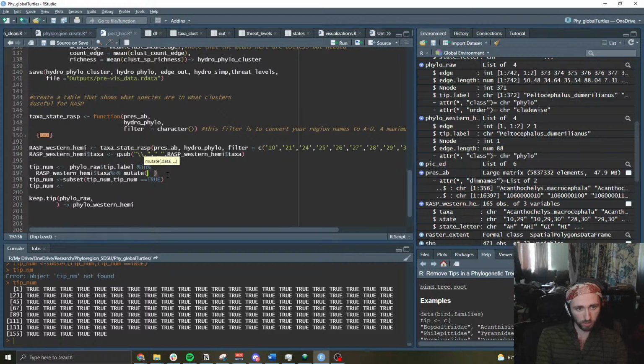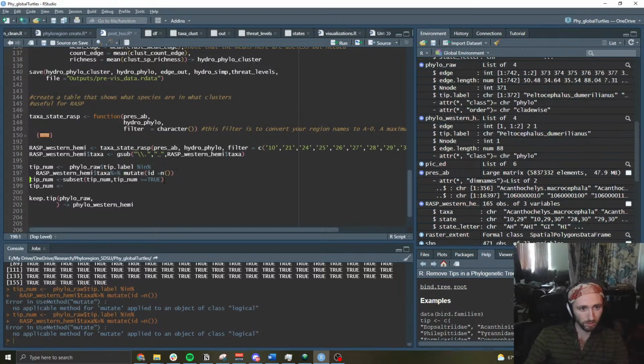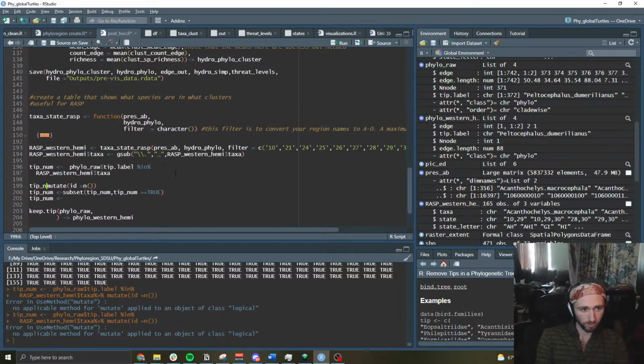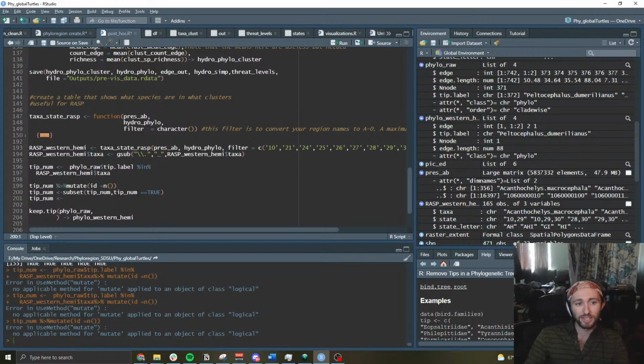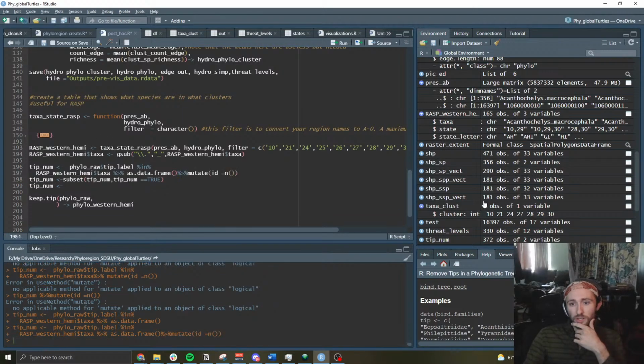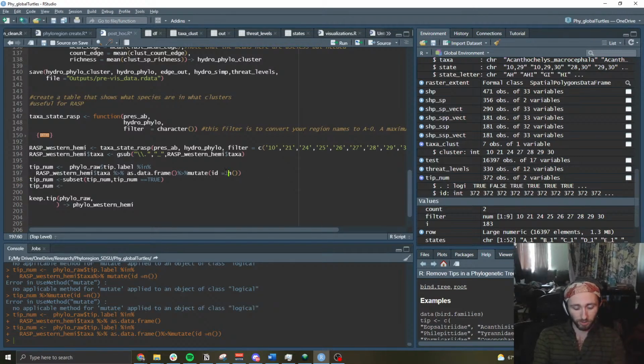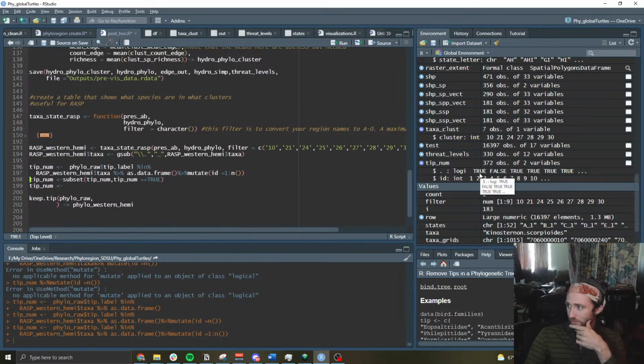Mutate where ID is equal to n. Object of class logical. What are you talking about? Okay. And then tip num. Right, that'll work. Why are you not? Okay, as.data.frame. There we go. So now I can mutate it to include an ID on tip num. Okay, 1 through n. Okay, now we got the ID. I'm assuming it's in the correct order. This is going to be interesting.